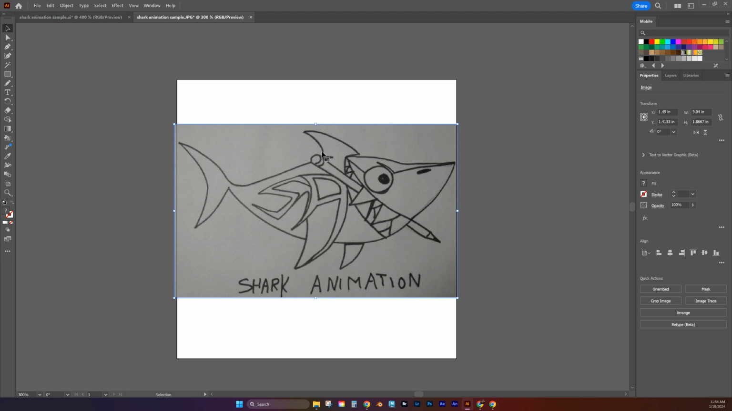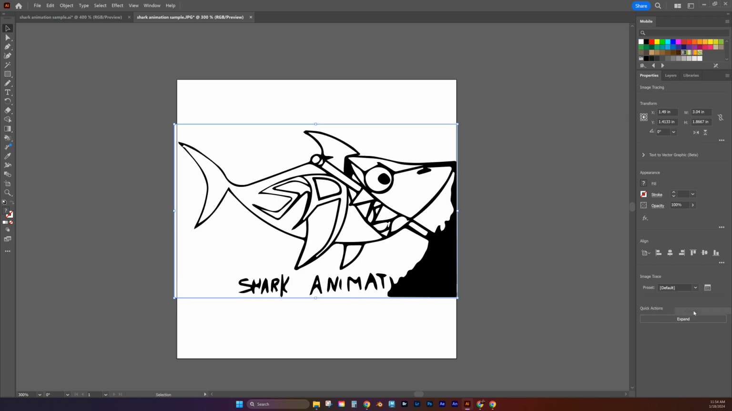And then what I want to do with the image still selected, I'm going to go to this option for Image Trace. I'm going to go to Default, and it kind of made it into a graphic already. There's still some things that could be tweaked about it to make it better, like this big blob right here.